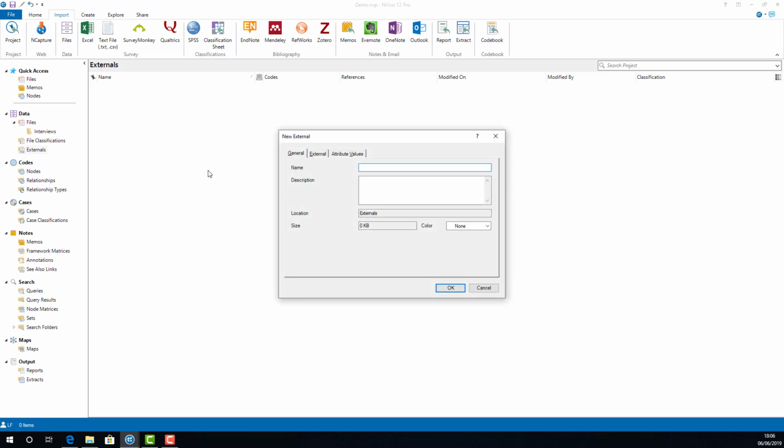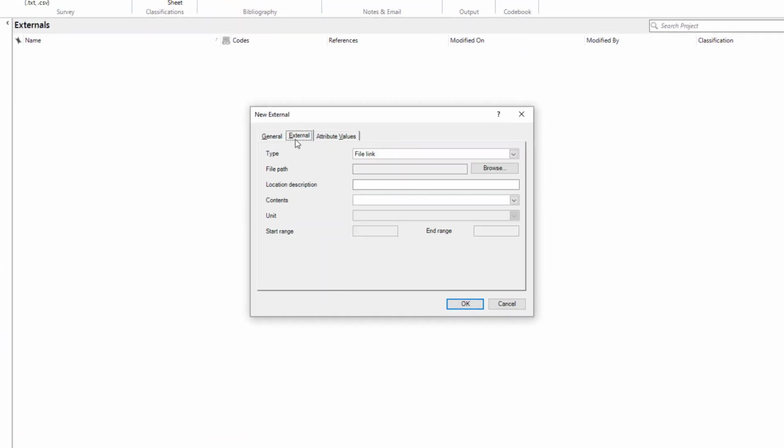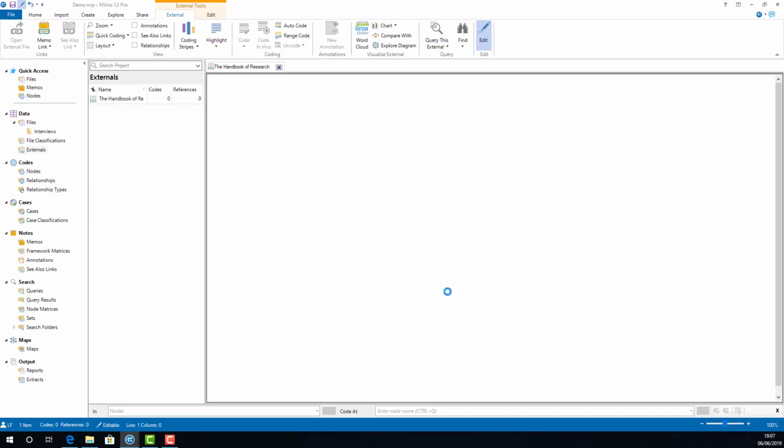To create an external, all I need to do is right click here and choose New External. This gives me the option to name it. You'll see I've got the option of including file links, web links or other. I can also put the location description if this is not a digital file. When I click OK, it will create and open that external, and here I can start to type notes about, in this case, the book I'm referencing.